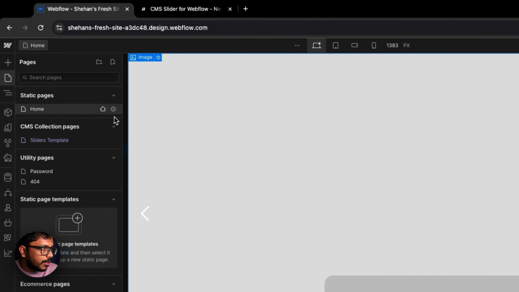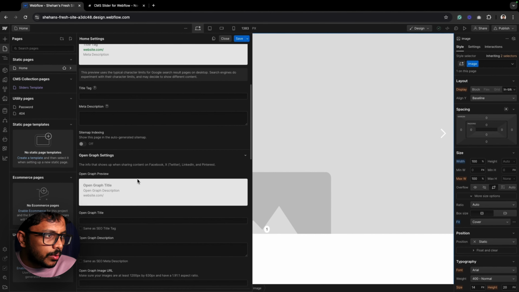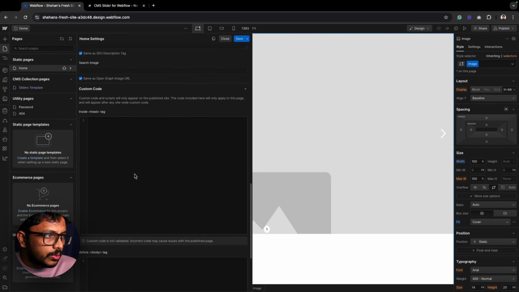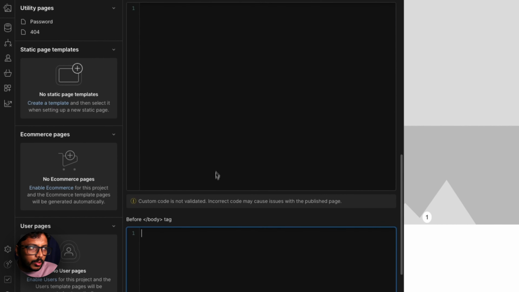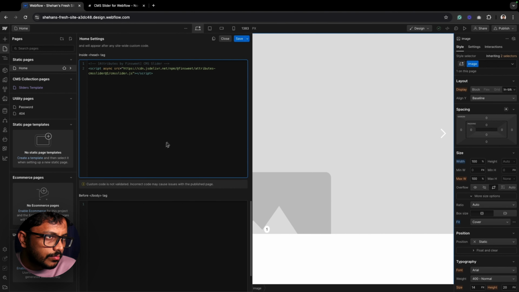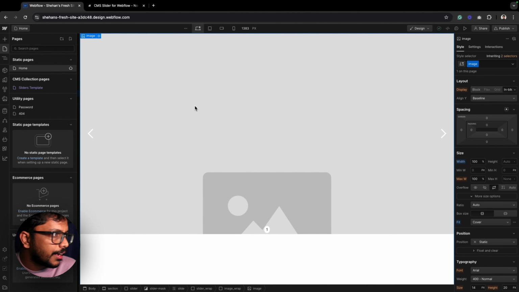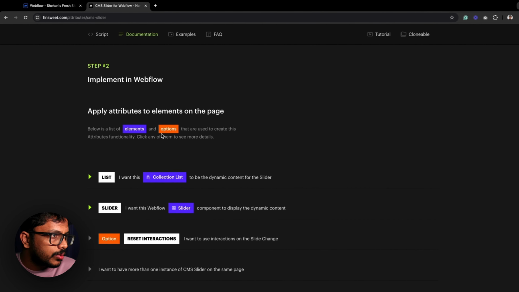You need to purchase the Webflow plan because you need to access the head section and the body section, the custom code section. If you are on the free plan, you can't access those things. Okay, I add the script. The first step is done. Then we have to go to the second step.